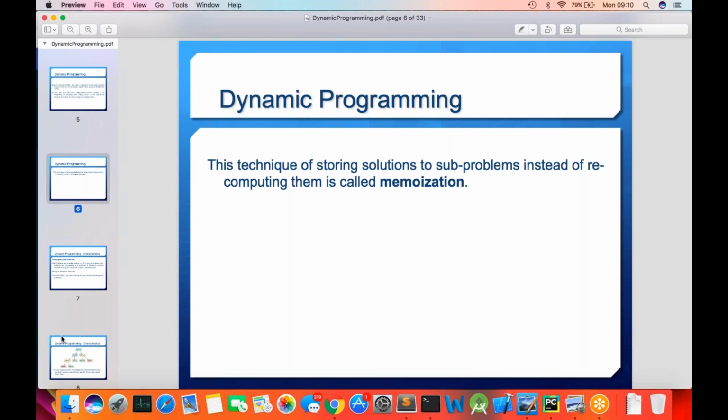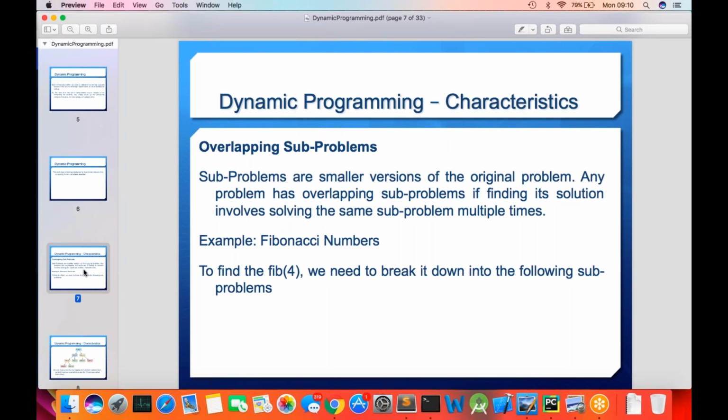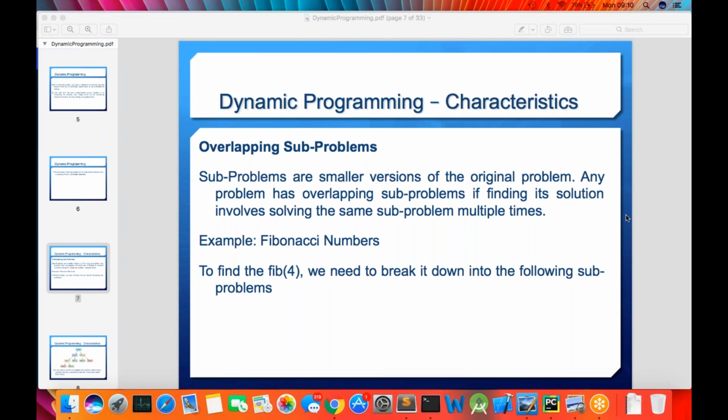So dynamic programming has characteristics, right? There's a problem, and you first need to see whether you can implement dynamic programming there or not. How are you going to identify that? In order to identify that the problem you are going to solve has these characteristics or not, the first characteristic is overlapping sub-problems.